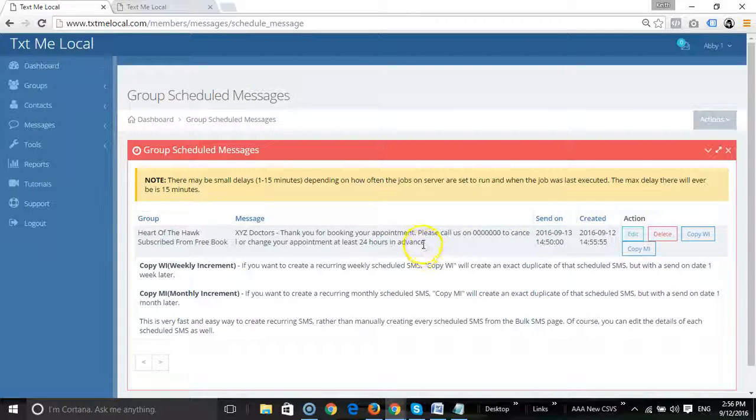So that's how you set up an SMS message to send out to your clients list.